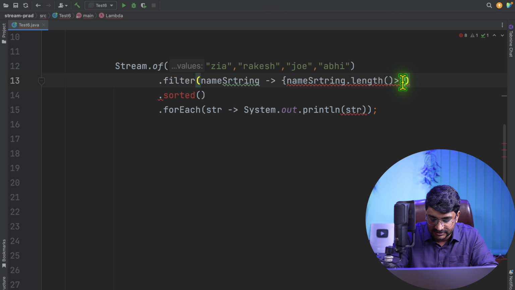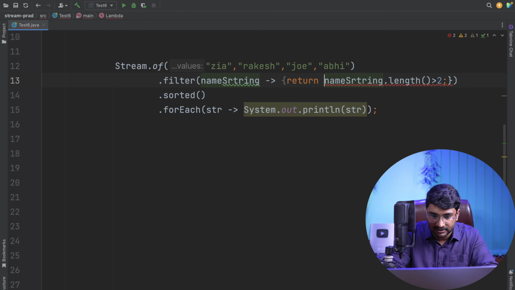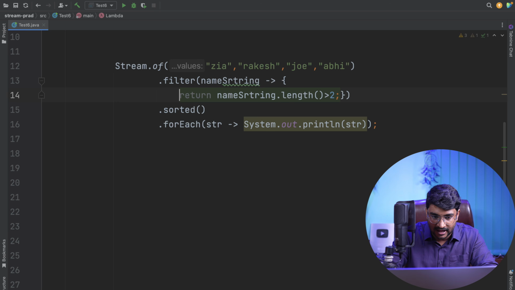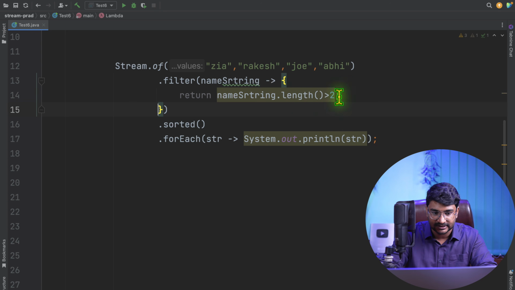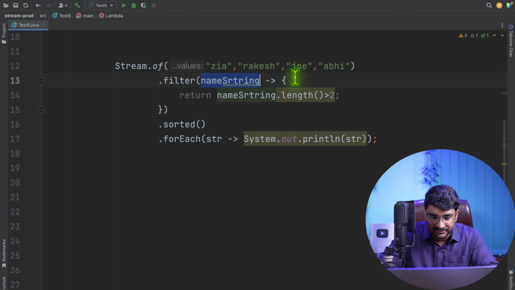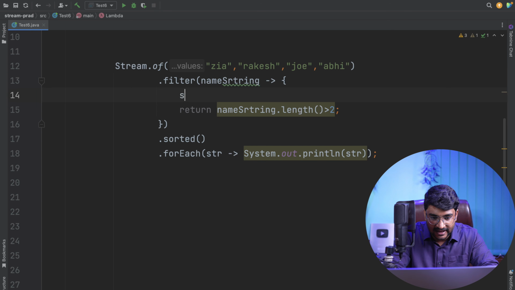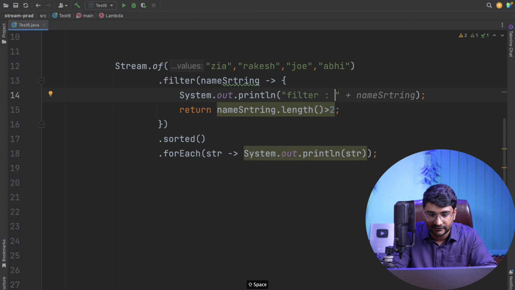I'm going to wrap it inside a curly brace. I'm going to give a semicolon over here, and this is what I'm going to return, with an enter over here, something like this. In the filter I'm doing this thing, but I'm going to have a sysout over here. Let's say, this is a log from the filter method.